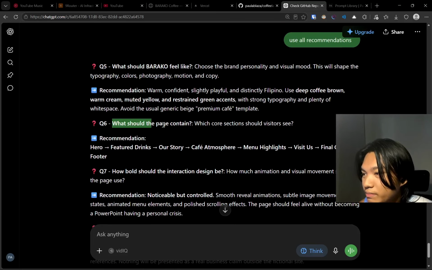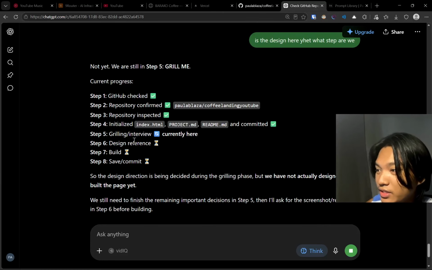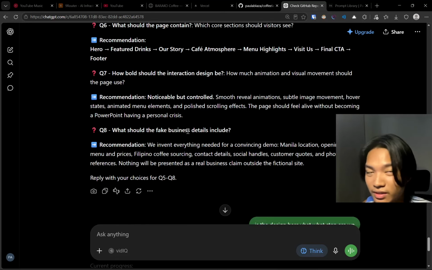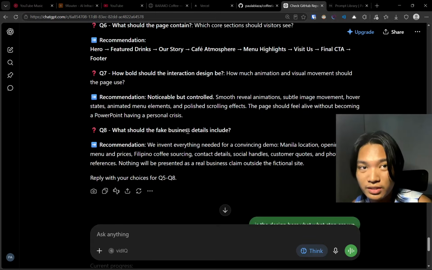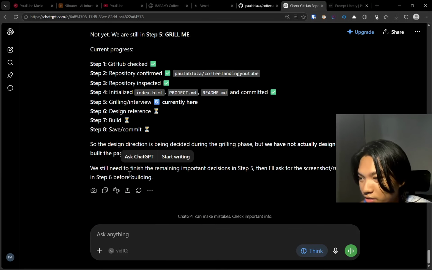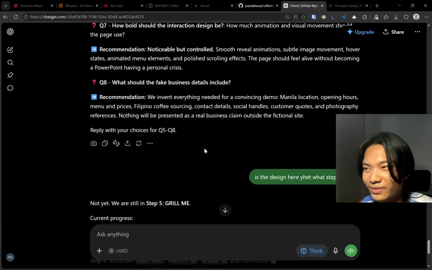What should the page contain? And also, I'm asking because these are all the steps. So it's interviewing me first, and then we can send the design reference later on. And I'm gonna be explaining to you guys where to find some great designs. And yeah, okay, so we still need to finish the remaining important decisions. So it is still quite smart.